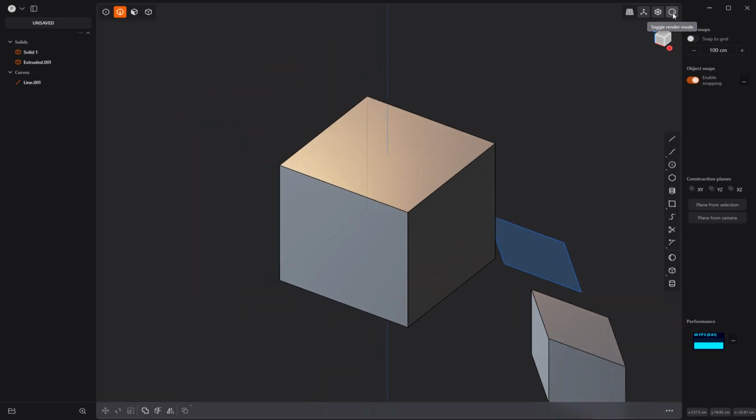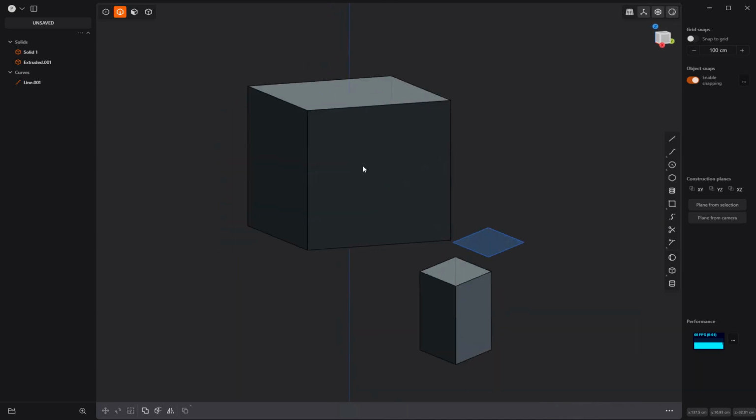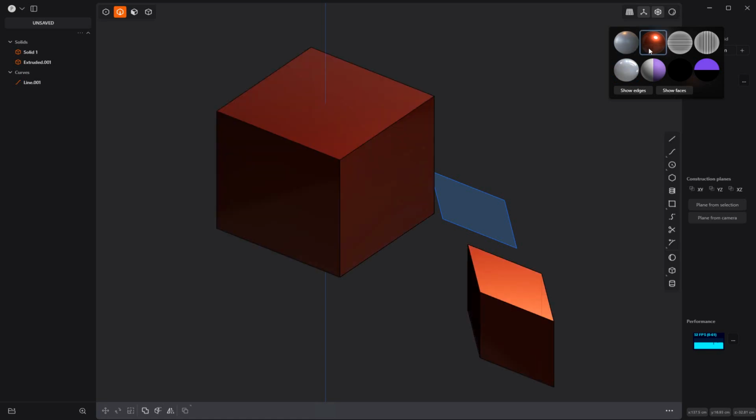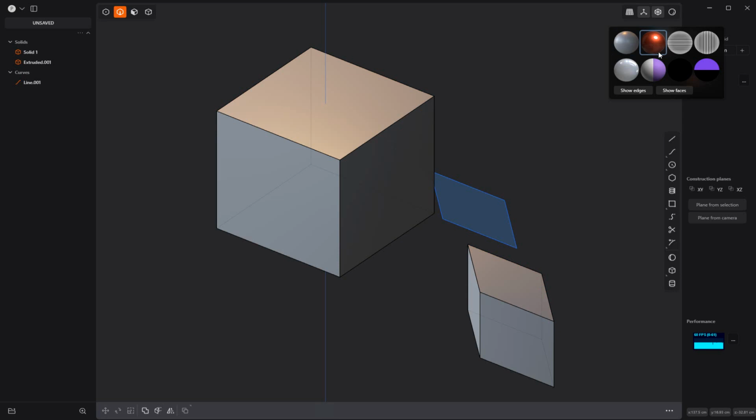And the last one is the render mode. By just clicking on it, you can see that now everything changed. The reason this changed is because when this is turned on, what Plasticity does is, when you right click here, you can choose what kind of material this is going to be rendered as. Now these are different materials. For example, you have the red one, you have the white one.